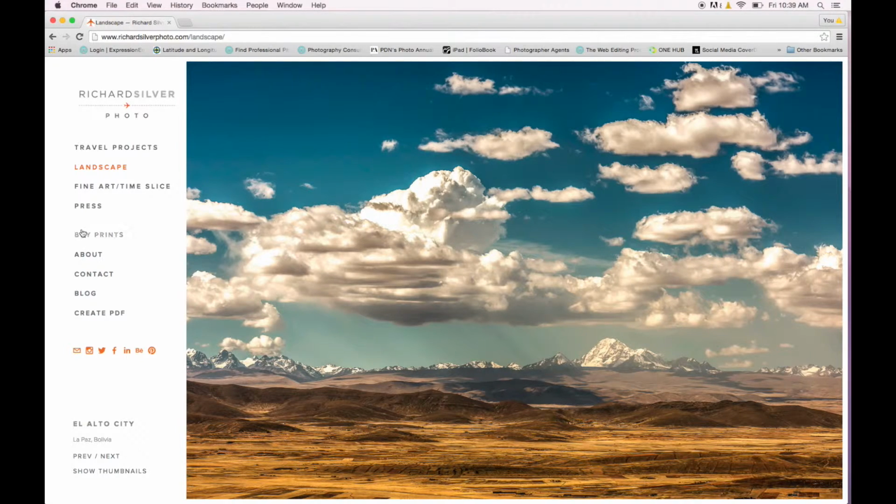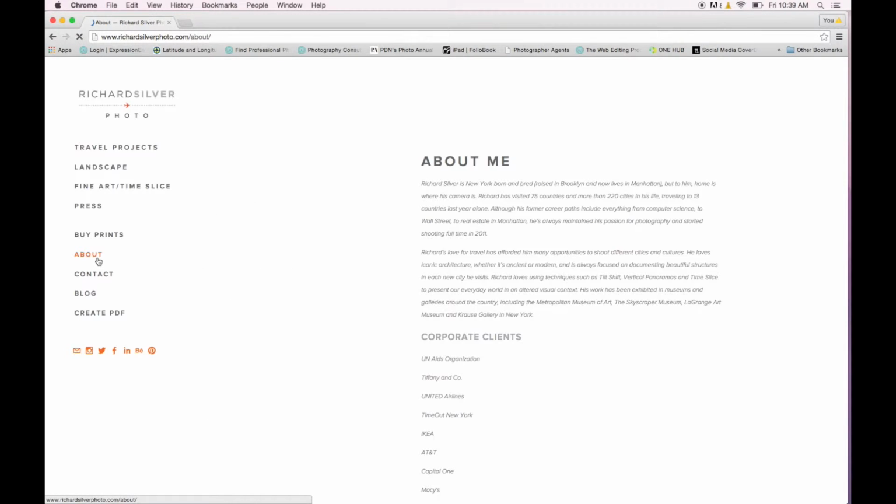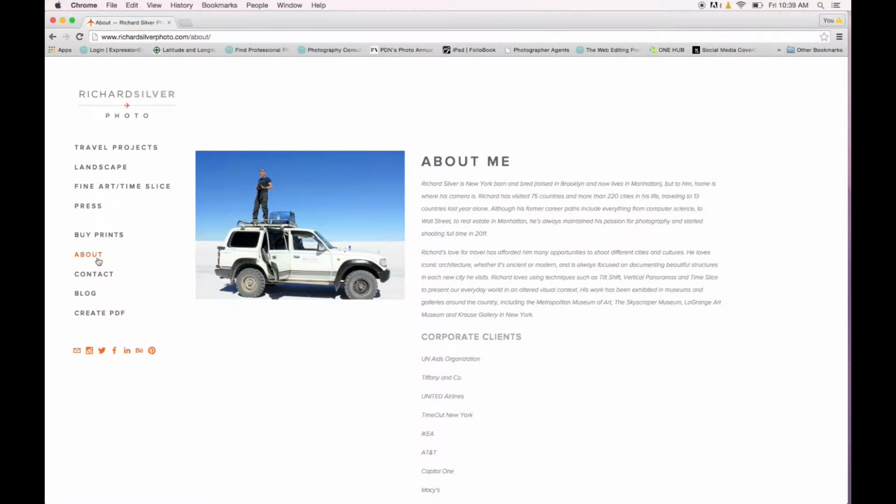All right, then we're going to take a quick look at his prints page. You know, we've cut a lot of the content down here, added some really great hierarchies so you can tell what information is important. All right, we're going to take a quick look at his about page. Again, we cut down a lot of the content, made it pretty concise so you can read a little bit about Richard and why you'd want to work with him.